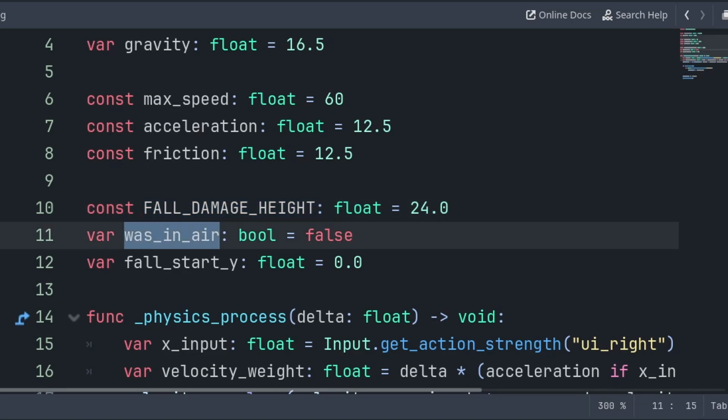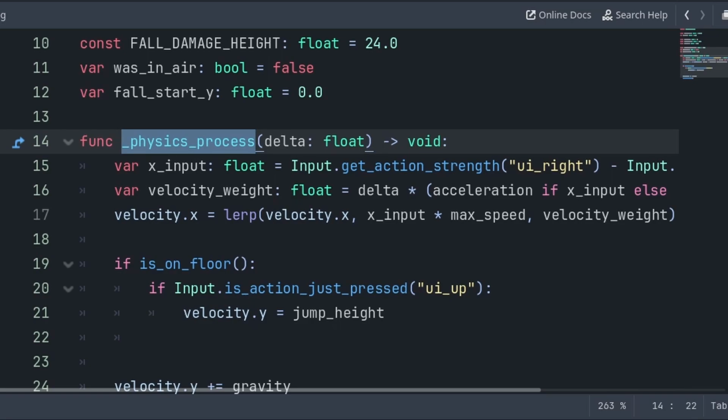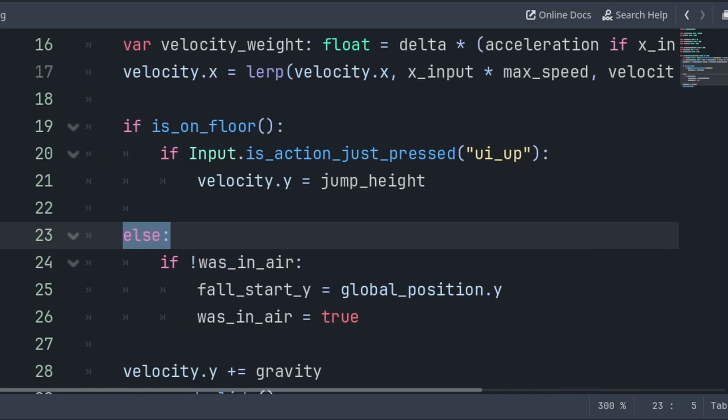Was in air is used to ensure that we only set the starting height and we only take damage once, rather than infinitely as the code runs. And fall start y is the y position the player was at before falling, which we require to calculate the total fall distance.